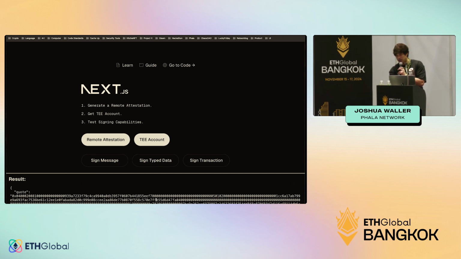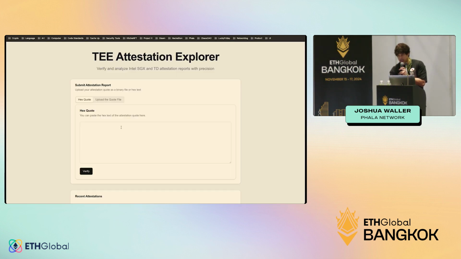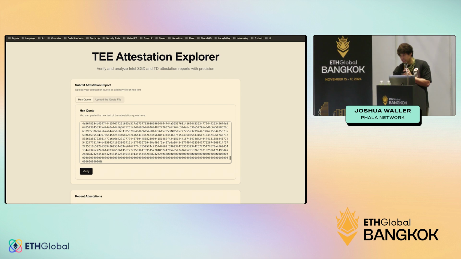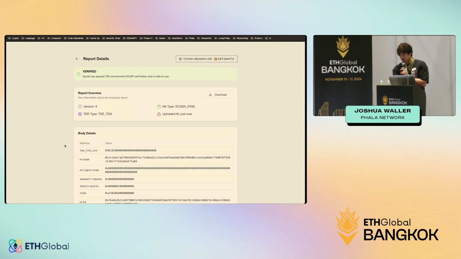You can then copy this, go into the remote attestation explorer, paste it, verify, and here you can see that this is actually running in a TEE environment with the TEE simulator, which is what we have you be able to develop on locally. You would get something that would say unverified.